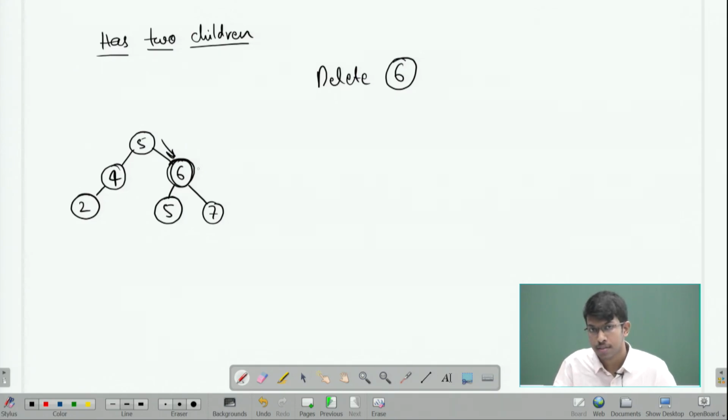How do we find the successor? We find the lowest number in the right child of the number 6. Here, since the right subtree has only 7, 7 is the successor of 6. Now what we do is replace 6 and 7 for the time being, even though it violates our invariant property. Now we can simply remove 6 as we did earlier.